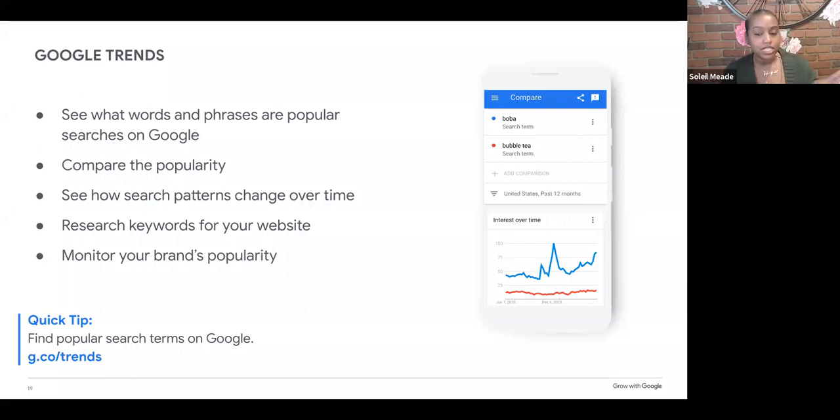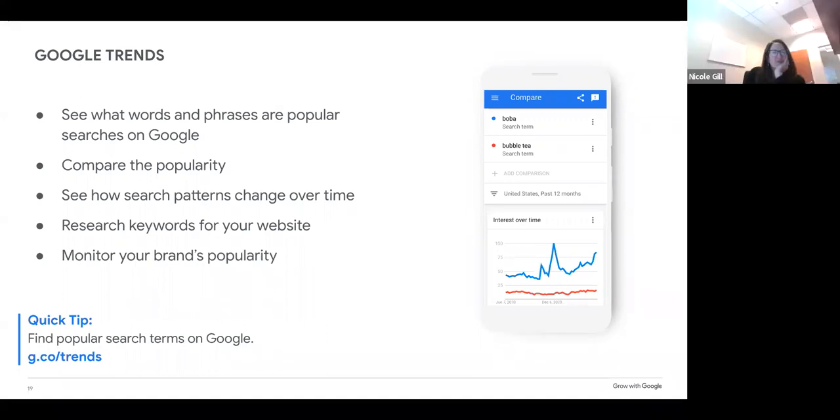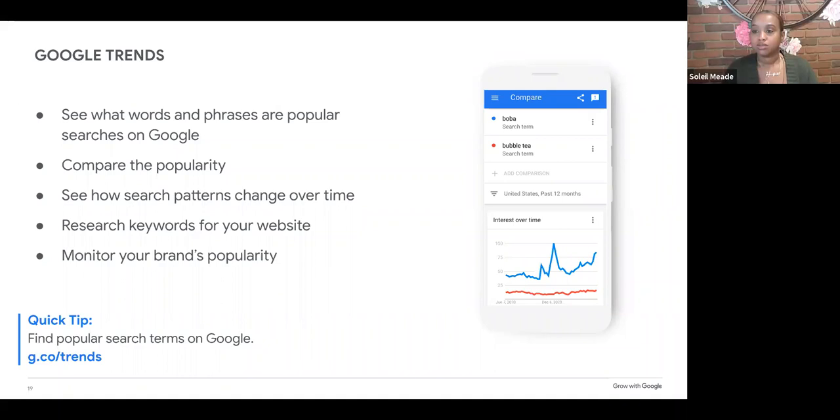So I want to know in the chat before I move on to the next one, how many of you are going to look at Google Trends for your business? Give me a 1 for yes and a 2 for no. All right, I see a lot of yeses.